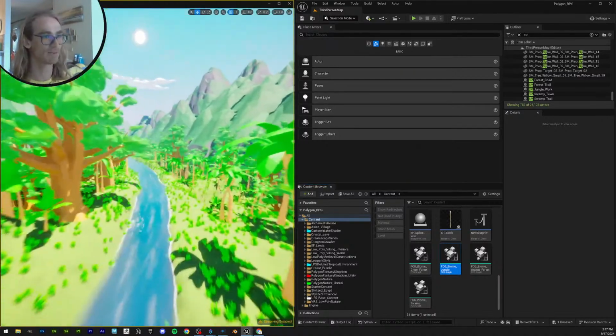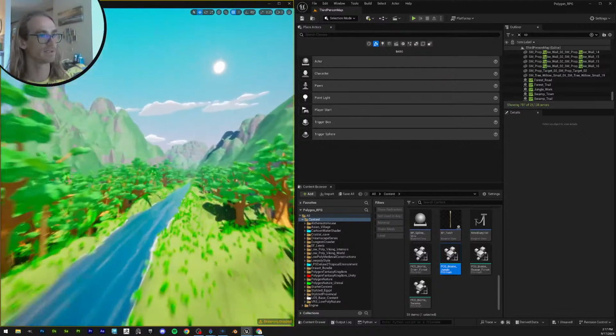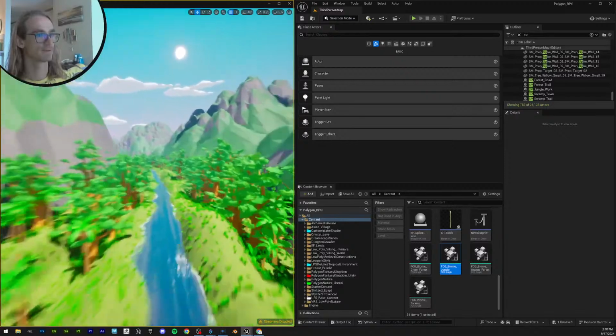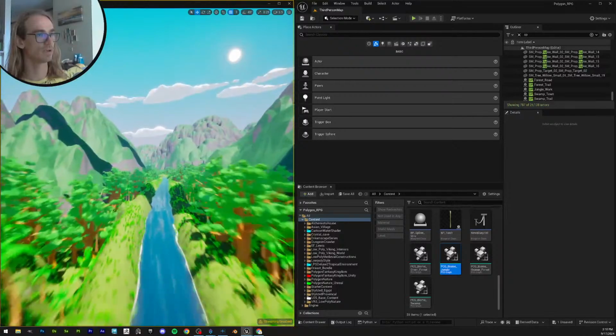Yay, now it's looking much better. I like this much better. The color is not so great.